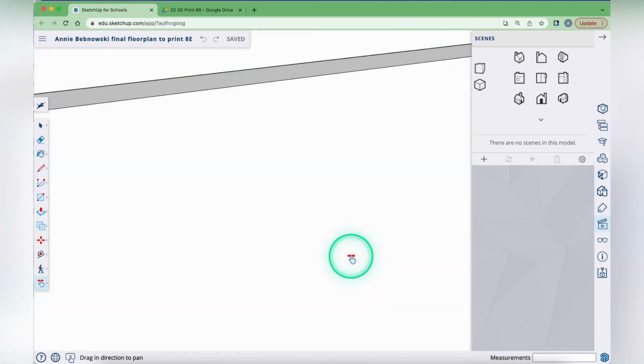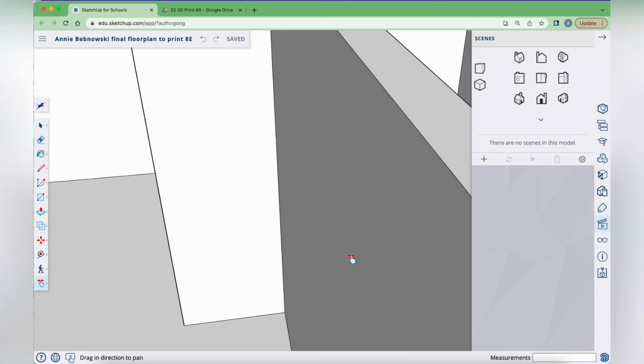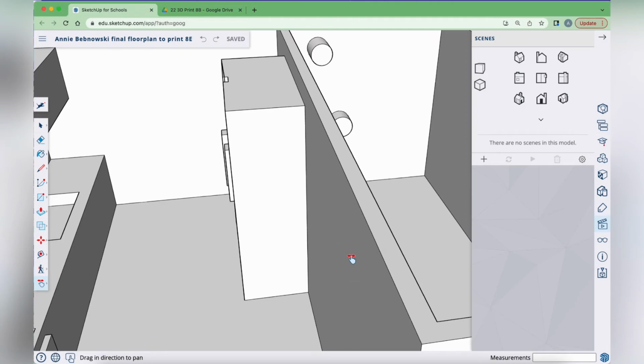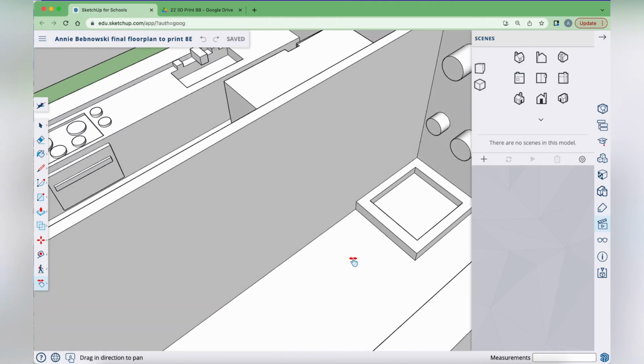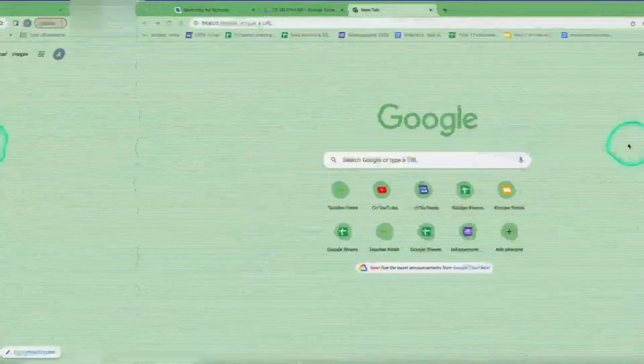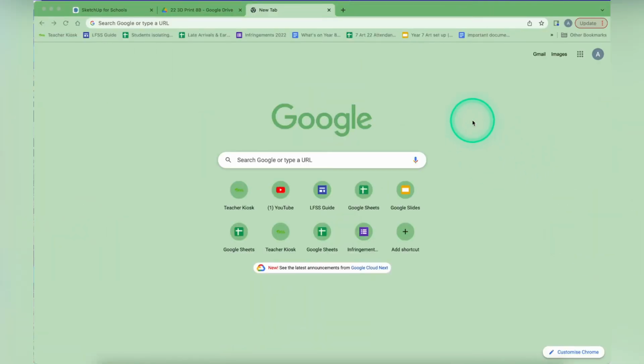That might be a thermostat on the wall. It might be maybe a dual flush toilet or a water tank or anything like that you have to document within your design. Once you've saved and downloaded your work and submitted your STL, I'd like you to please save your images on your Google Drive.